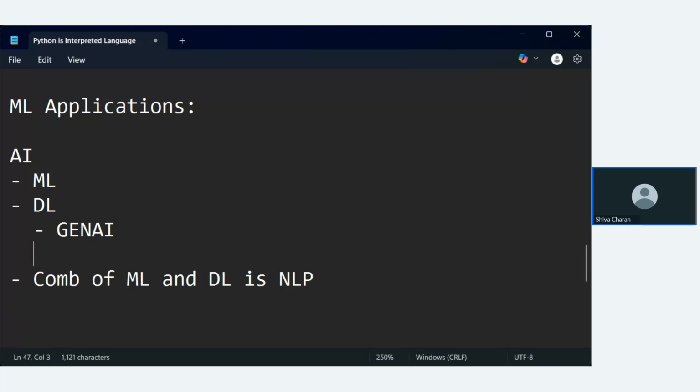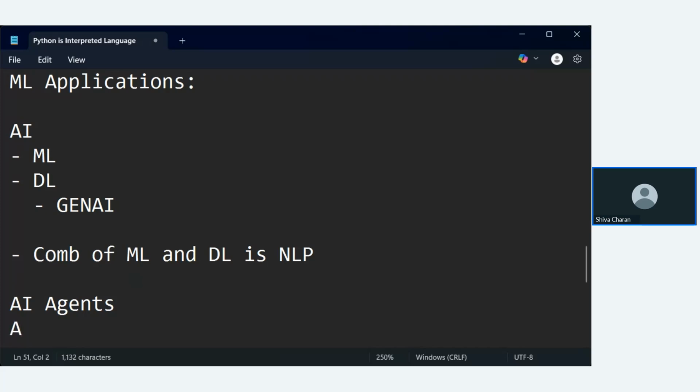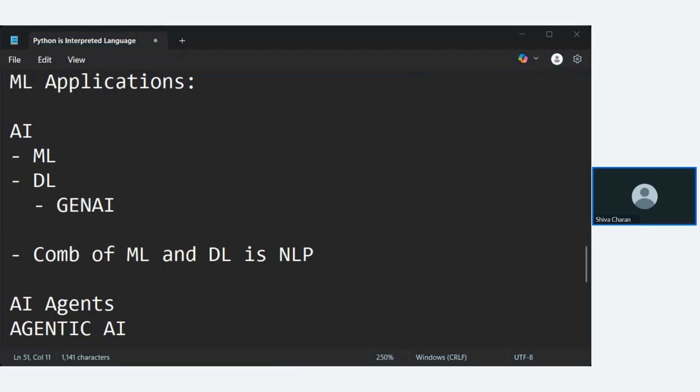And now we got this concept called agents, agentic AI. Correct. NLP is natural language processing. Okay. If time still permits in our live sessions, we'll start with NLP also. Don't worry.